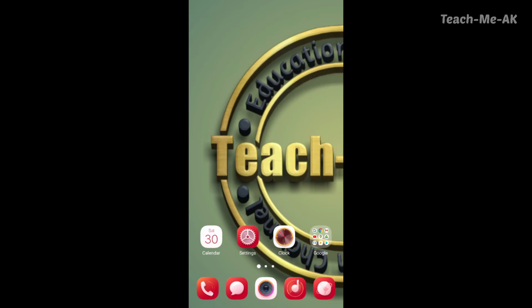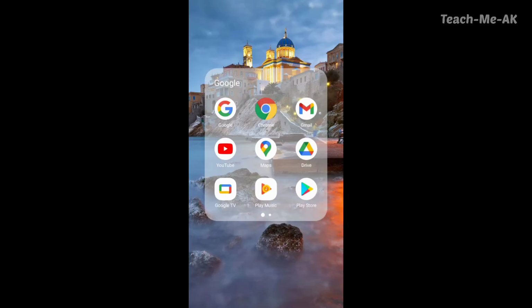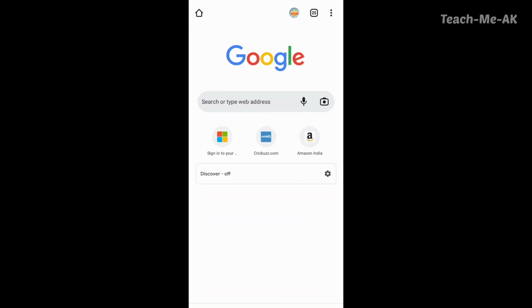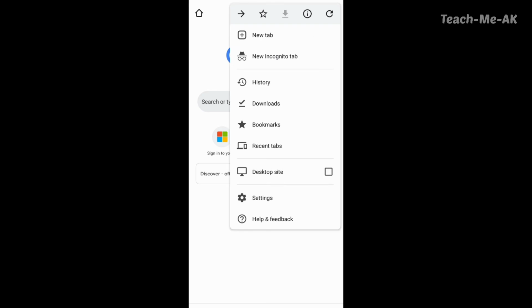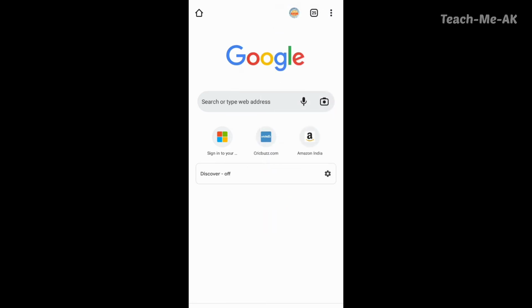Let's get started. First, let me open my Google Chrome browser. And once you open up the Google Chrome browser, this is how the home page looks. Click on the three vertical dots available at the top right-hand corner here. Once you click on that, click on settings that you see a little at the bottom here.